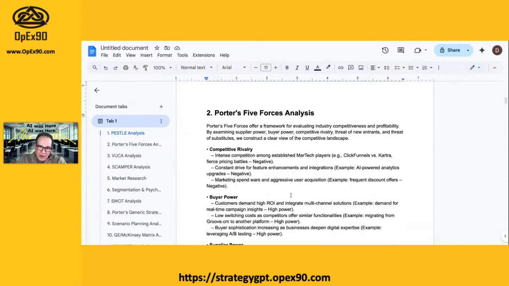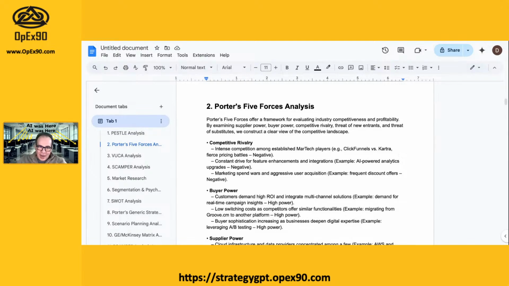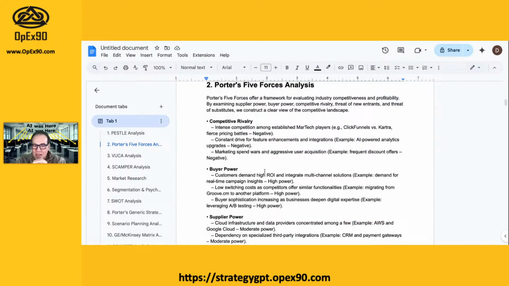Now, this Porter's Five Forces analysis, again, a lot of people talk about strategy. This here is talking about the industry competitiveness, right? So we have how steep is the competition, right? Very intense competition in this environment, right? And this is that all-in-one digital marketing platform. So if you're thinking about, hey, I need a platform, I want to start an e-commerce business, or I want to get into digital marketing, this might be to your advantage.